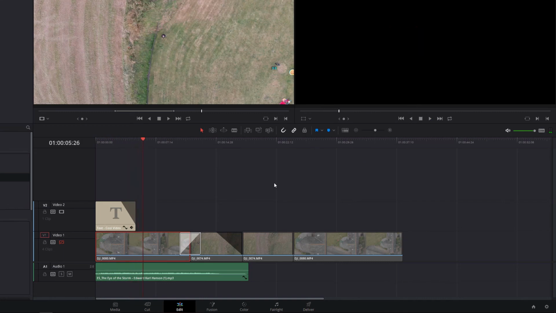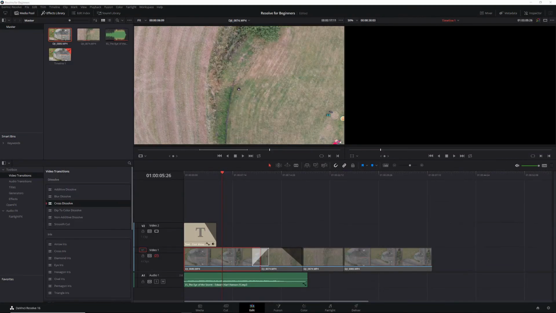That can be quite useful if you're working with a number of video tracks and you just want to highlight particular ones for editing purposes. So I think that pretty much covers the edit screen from a beginner's point of view. You've got enough information there.